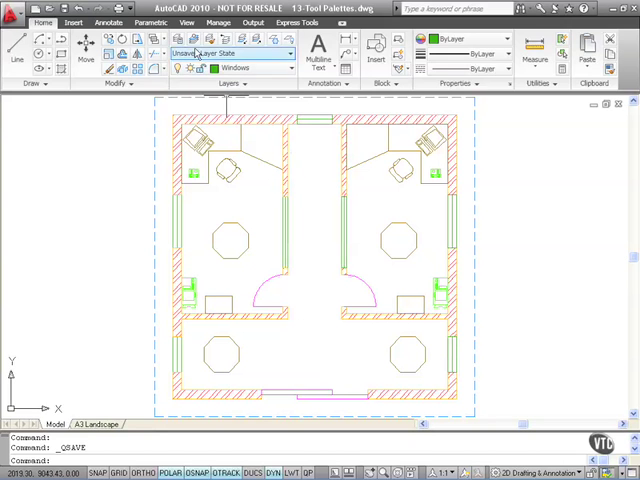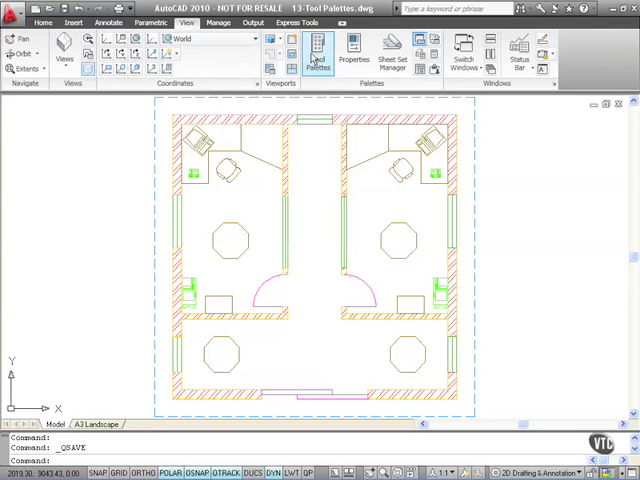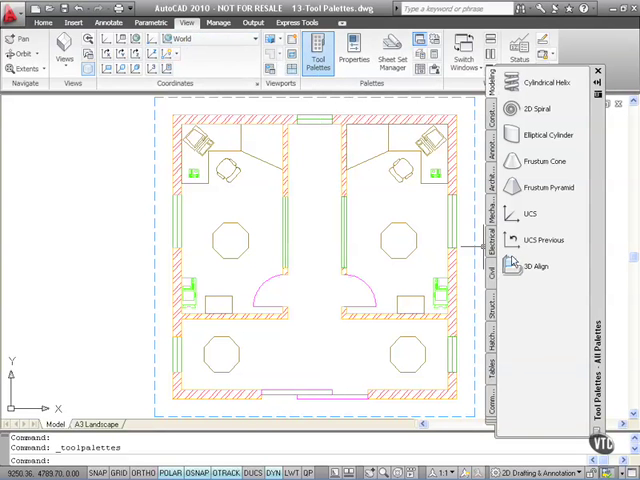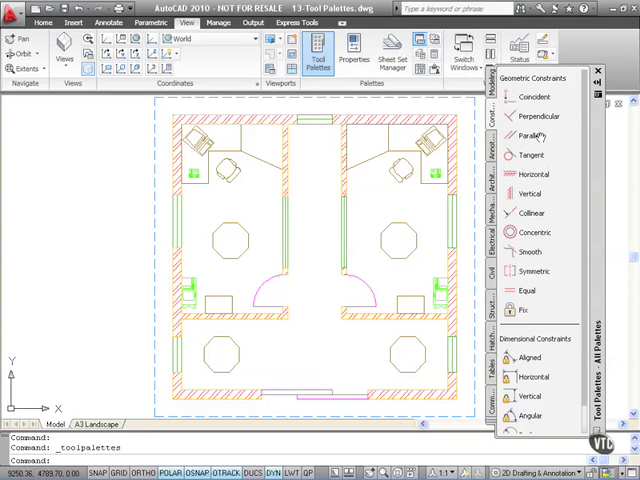We go to the View tab on the ribbon and we click on Tool Palettes here. This will open up the tool palette. Now, as you can see, there are already default palettes available to you. There's your geometric constraints and your dimensional constraints. They replicate the parametric tab here. But we're going to create a new tool palette.